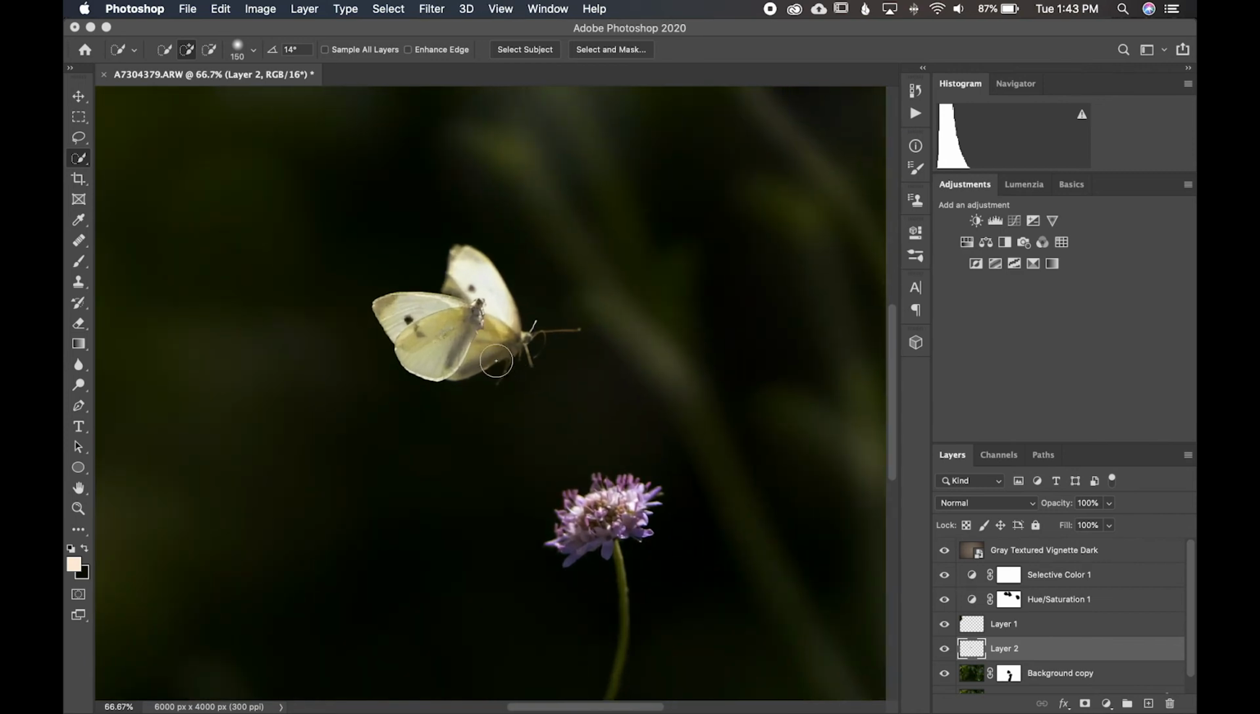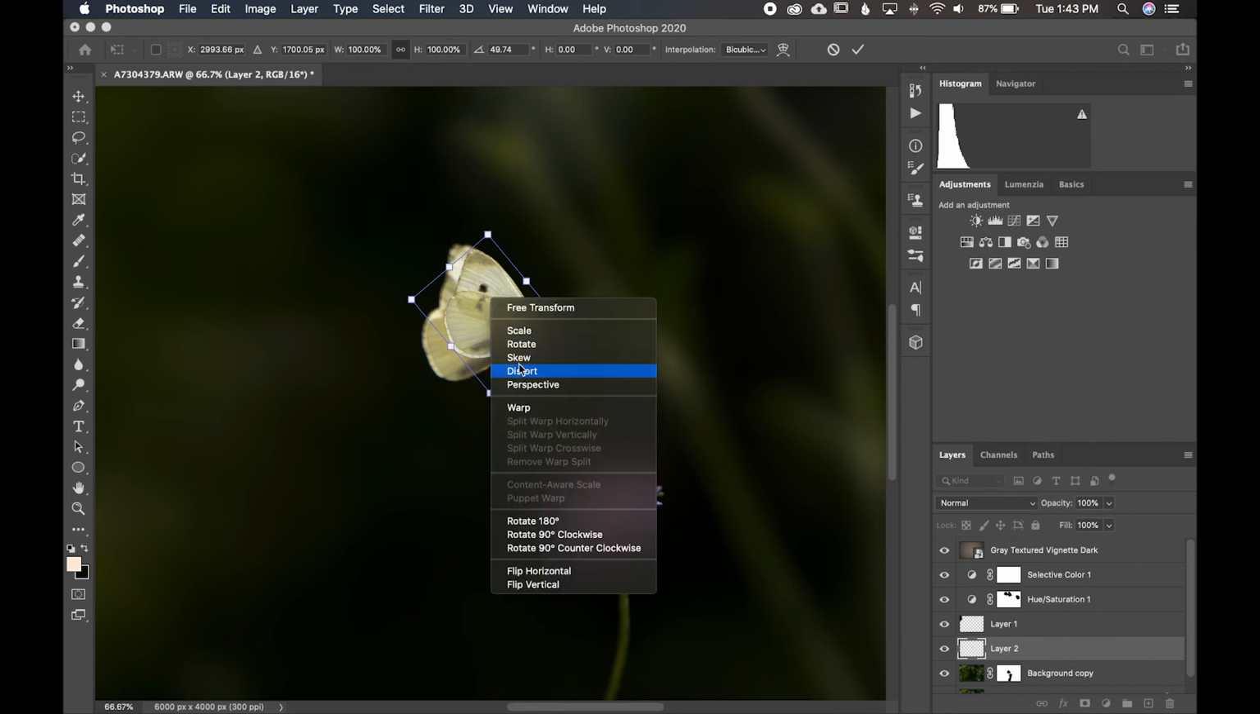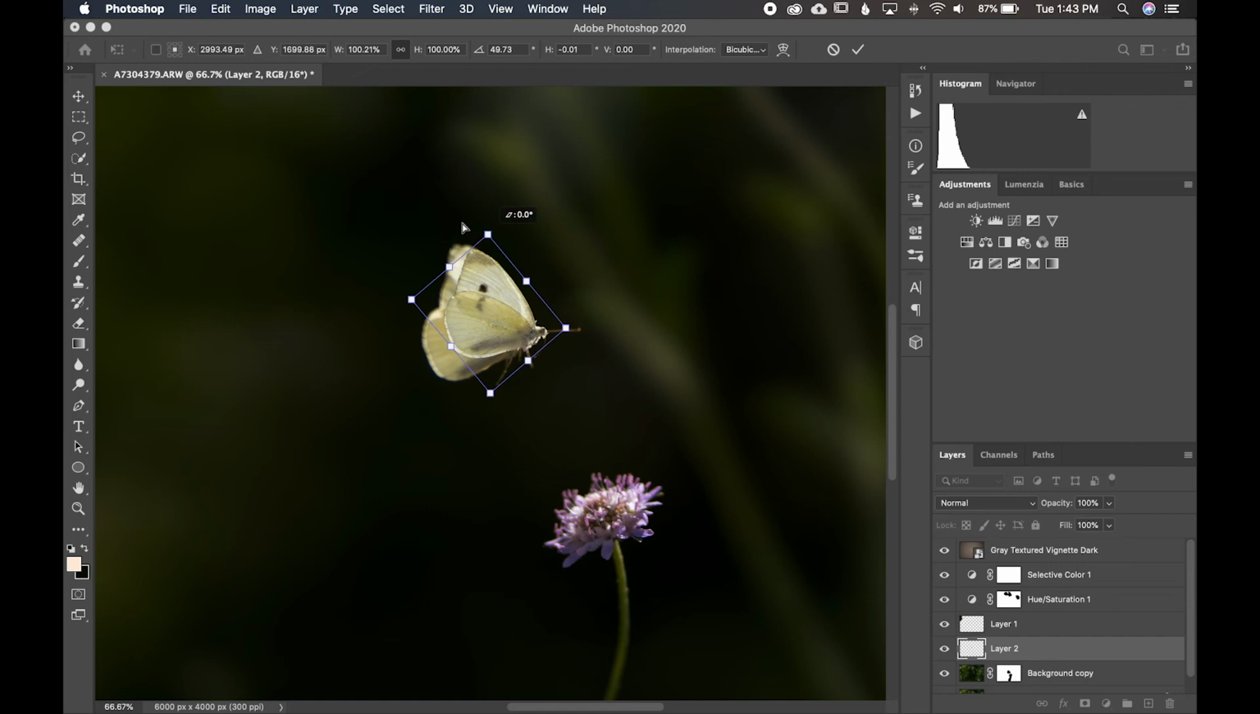We can hit Command T for Free Transform, and then move it over here on top of our butterfly. I'm going to right click and hit Distort. This will allow us to move it around just slightly wherever we want, just so we can cover up this butterfly wing.